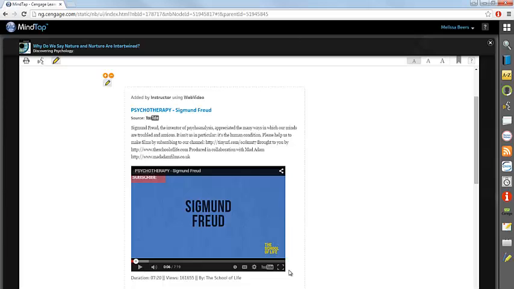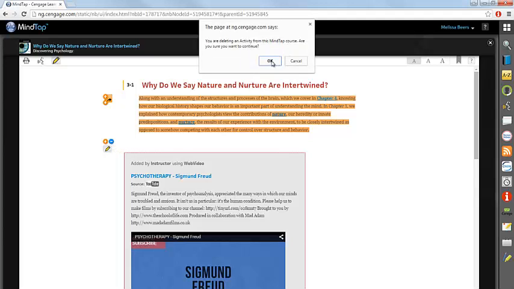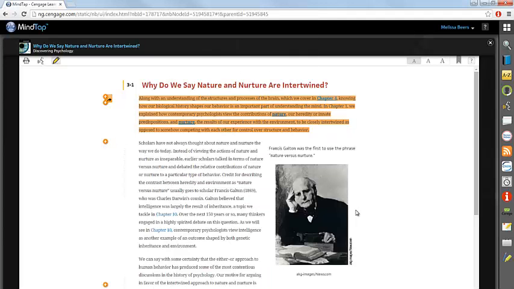Students could also make the video full screen by clicking on the full screen icon in the bottom right-hand corner of the video window. You can remove any items that you've added by simply clicking the minus sign next to the plus mark. This will remove any items that you've added in.